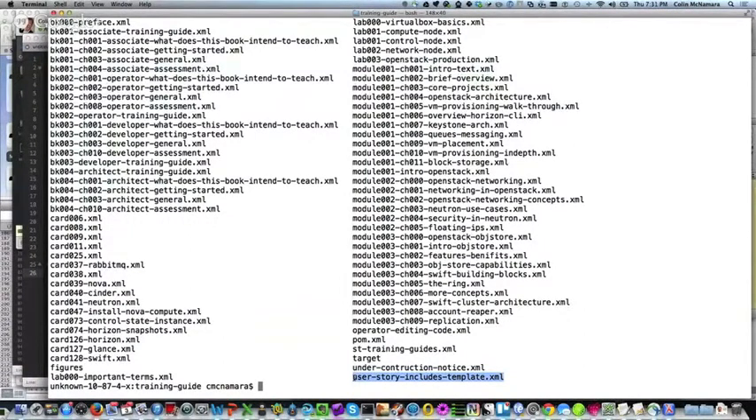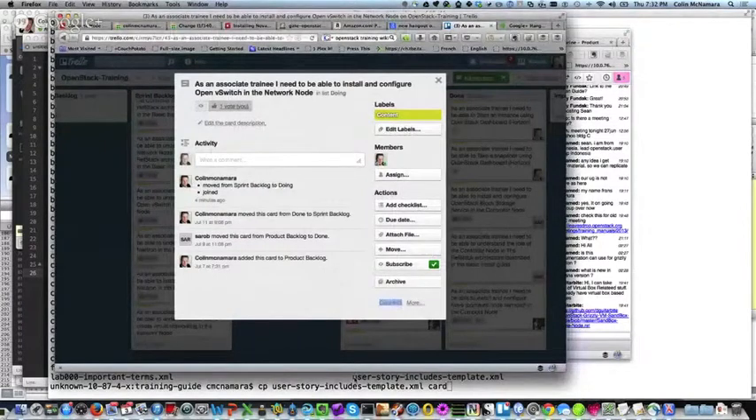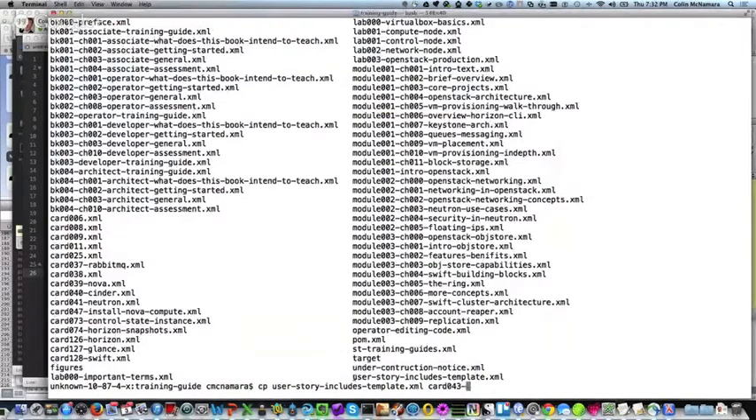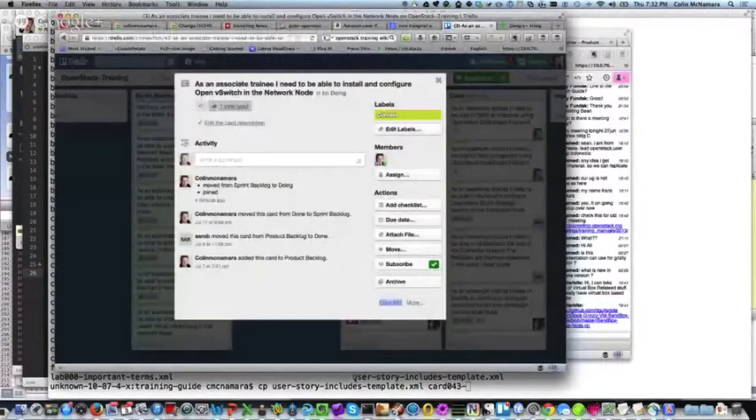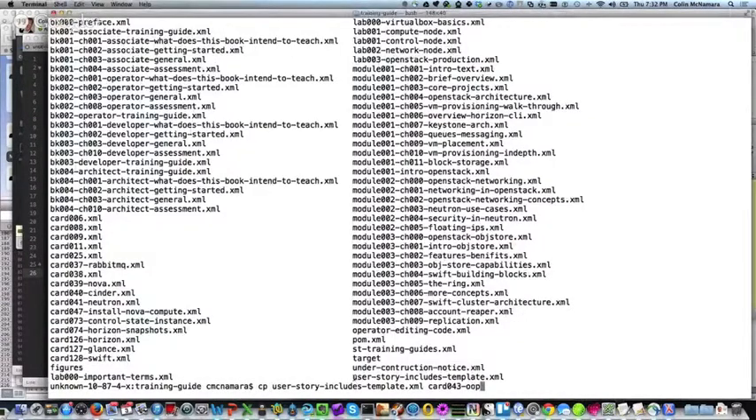how to include an entire file or a subsection of a file. So what we're gonna do is copy the user includes template to a card file. We'll call it card 043, and it was Open vSwitch. We should call it OVS in network node.